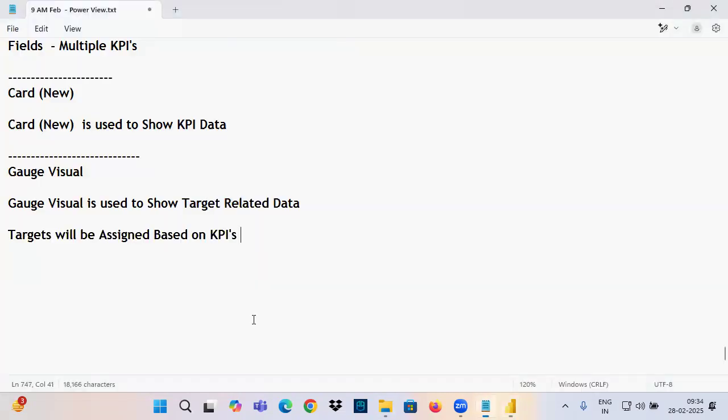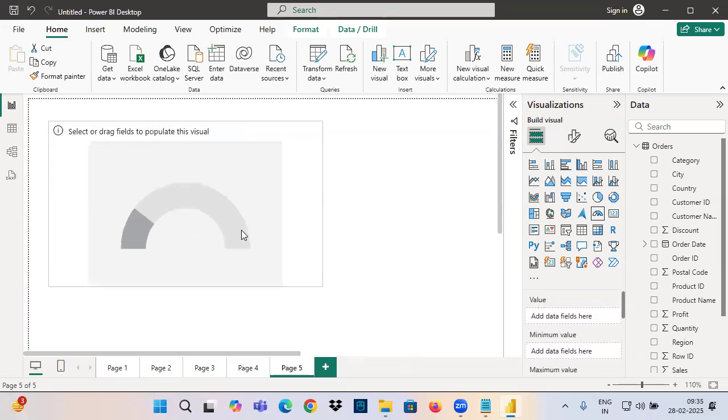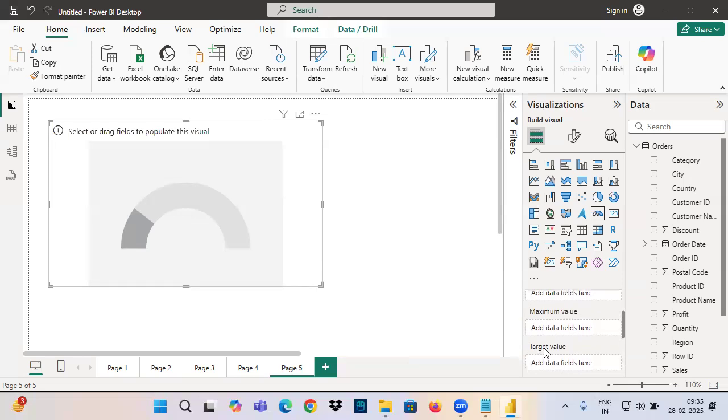Now, we understand the purpose. Now we need to look at the field wells. What are the field wells it contains? Value, minimum value, maximum value, target value, tooltip. Try to understand these field wells. The two important field wells are value, and target value. The remaining ones are secondary. I'll talk about them. The main field wells are value and target value.